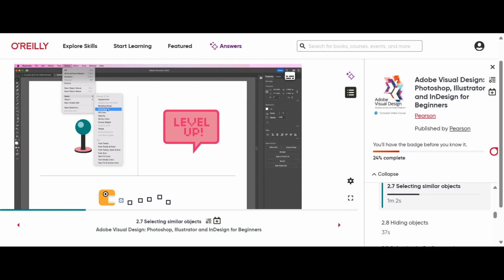Now they all have the same fill and stroke. I know that they do. So if you choose Fill and Stroke, all the shapes with the same fill color, and stroke weight, and color will be selected.